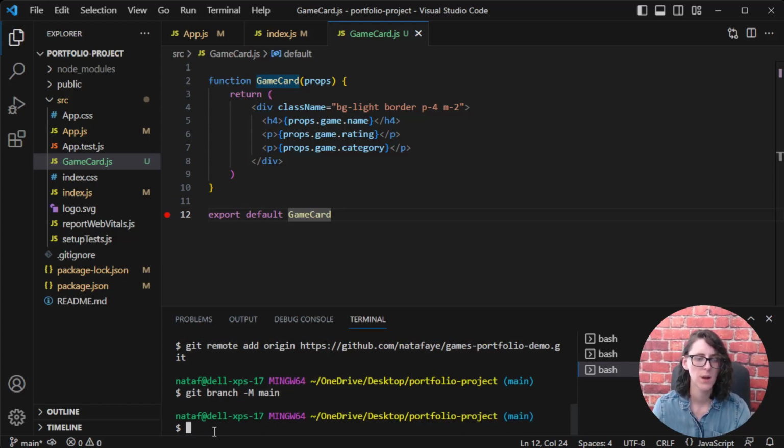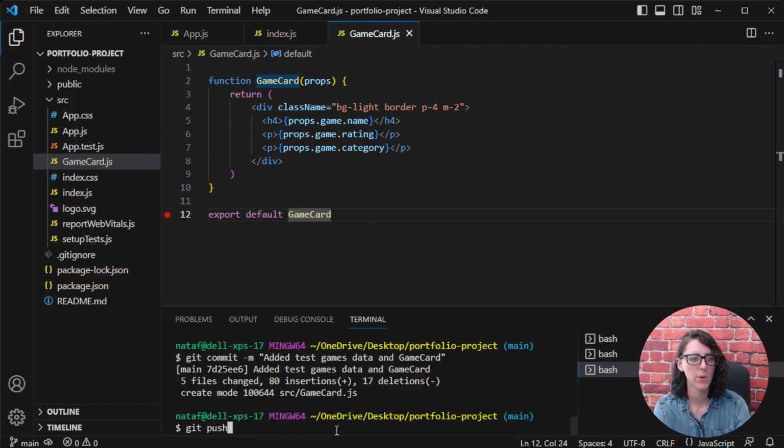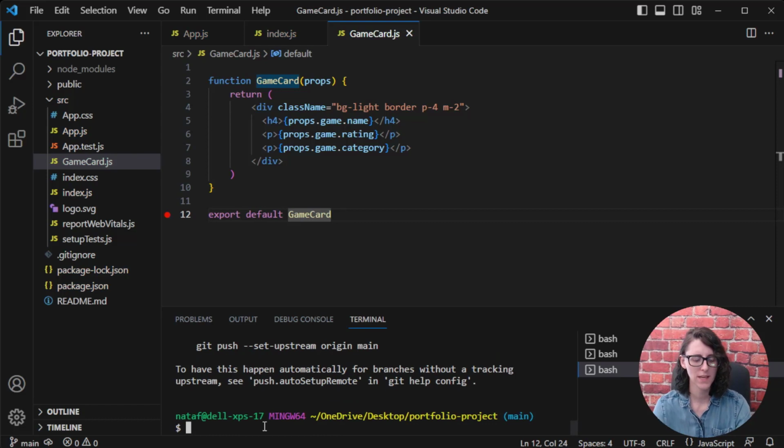It is awesome. Okay, now I do git add dot, git commit -m, and then I just write a little message to say why I'm committing. I'll say added test games data and game card. And I'll do git push. Oh, whoopsie daisy, we got to do git push origin main. And if we do git push -u, then in later times we'll just be able to do git push, but first time you got to do git push origin main.